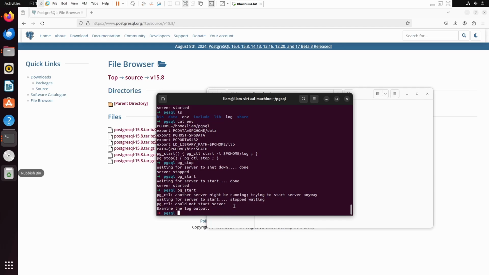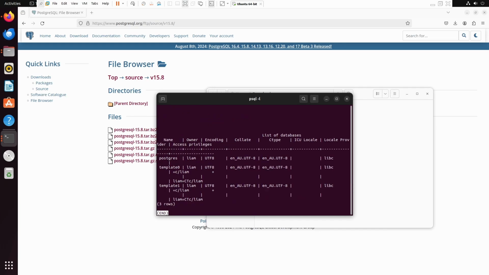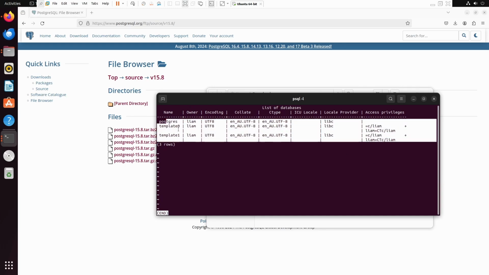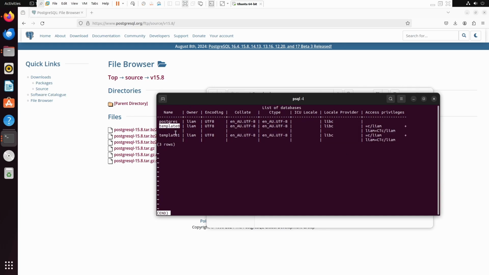Cool. So let's actually type in this to check if our SQL server has anything in it. We can see it already has 3 databases in here. The first one is the postgres database, and then we have template0 and template1.